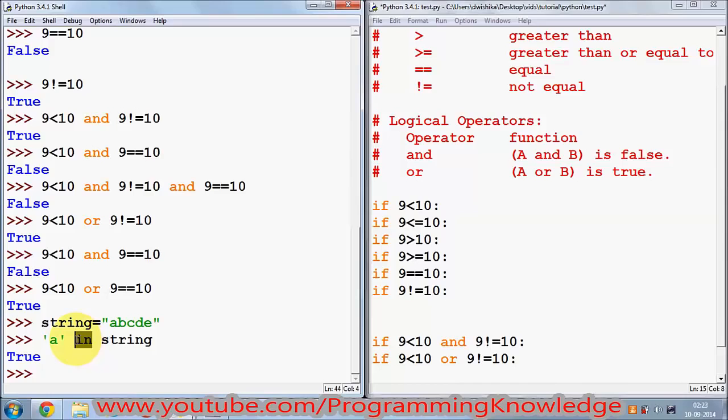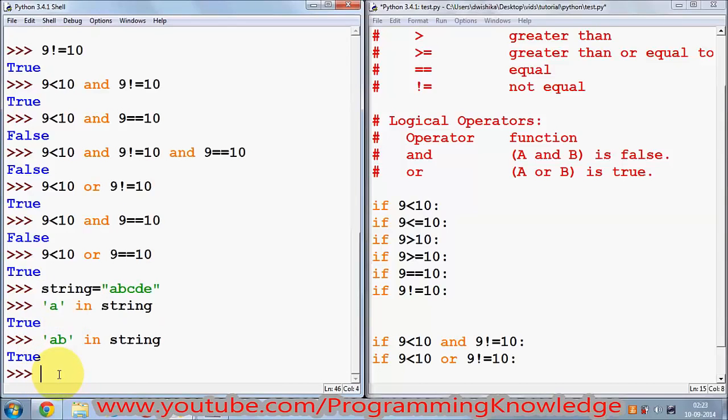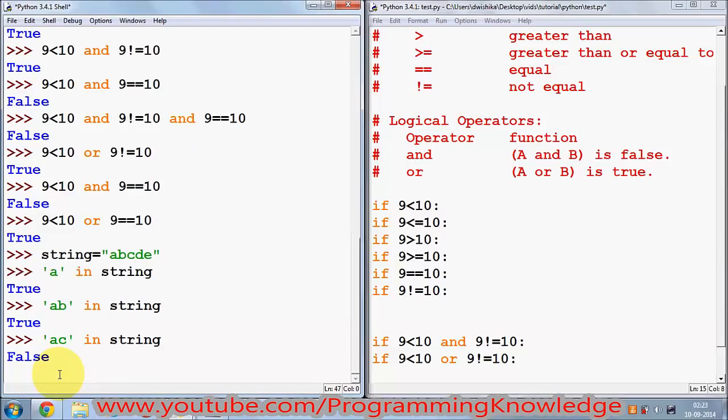So what this in operator does is it checks whether this variable contains this value or character or not. In a similar way you can search for B or C or any conditions. For example, you want to check whether A B is present, it gives us true, but whenever you give A C it will give you false, because A and C are not together present here.